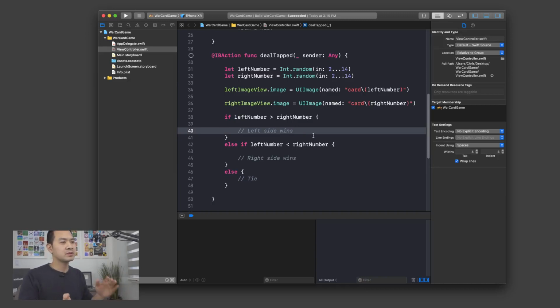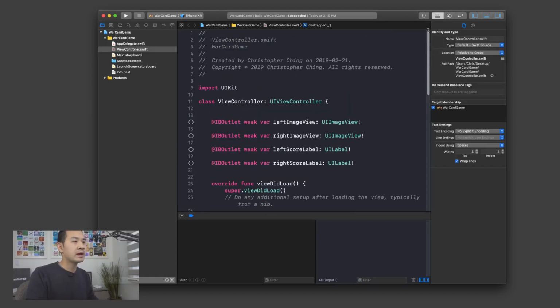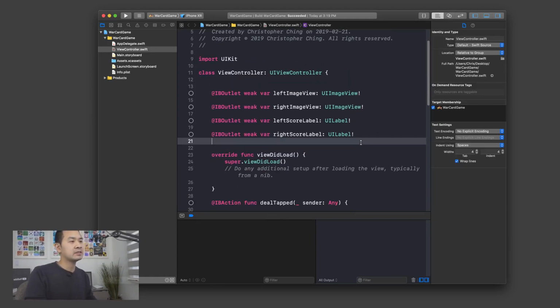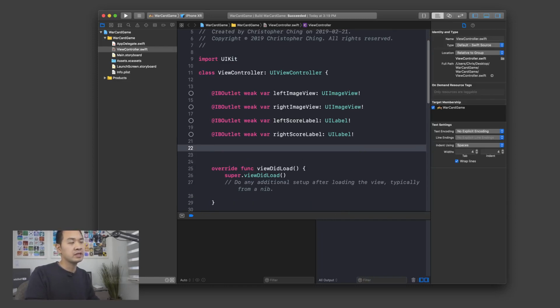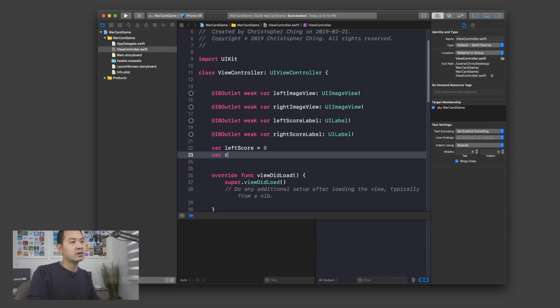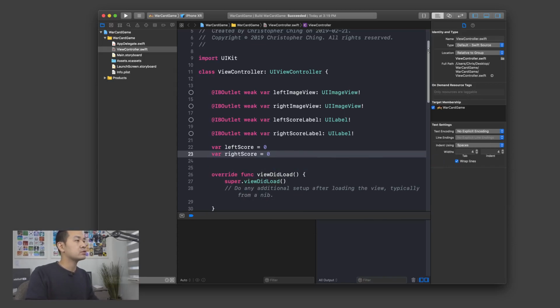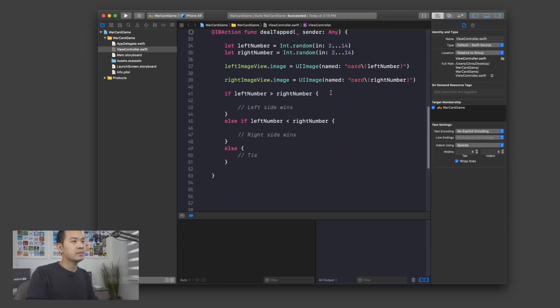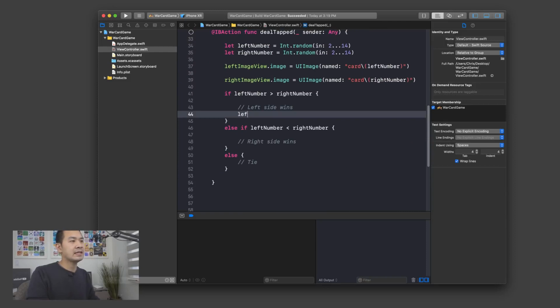Now I'm not going to address this particular scenario because I'm not exactly sure what to do, but if either the left side wins or the right side wins, we can increase the score and then we can update the labels. So if you remember all the way up here, we actually haven't declared any properties to keep score. So why don't we go ahead and do that? var leftScore is equal to 0 and var rightScore is equal to 0. So they both start at 0.